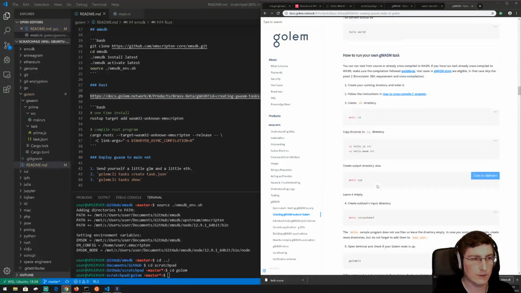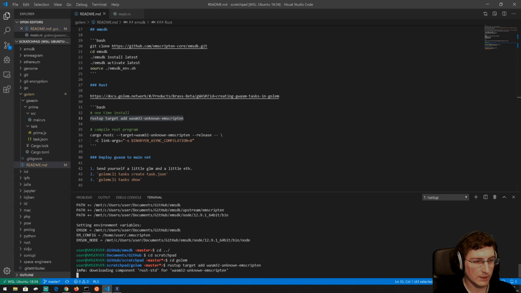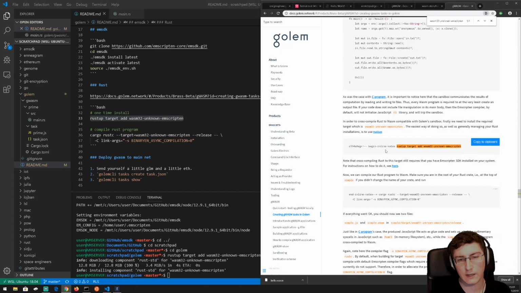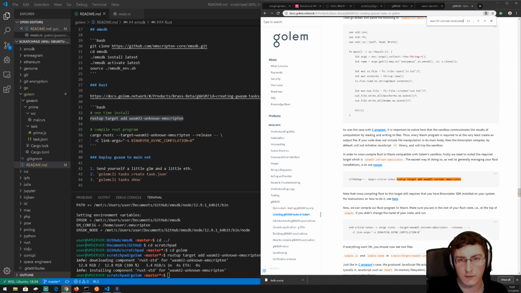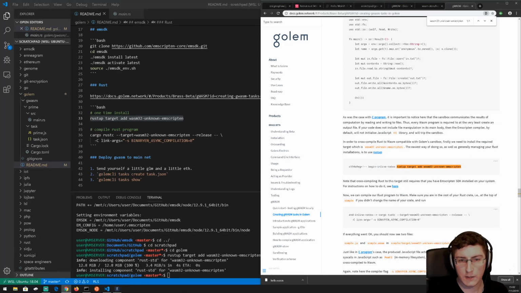Okay, not quite sure where I got these commands from, but I thought they were all from in here. Maybe there was a bit of trial and error, more error than anything else, but could have sworn I got these from. Oh yeah, okay, so I must have got them from in here. In order to cross-compile Rust to WASM compatible with Golem's sandbox, first we need to install the required target, which is this thing, emscripten.